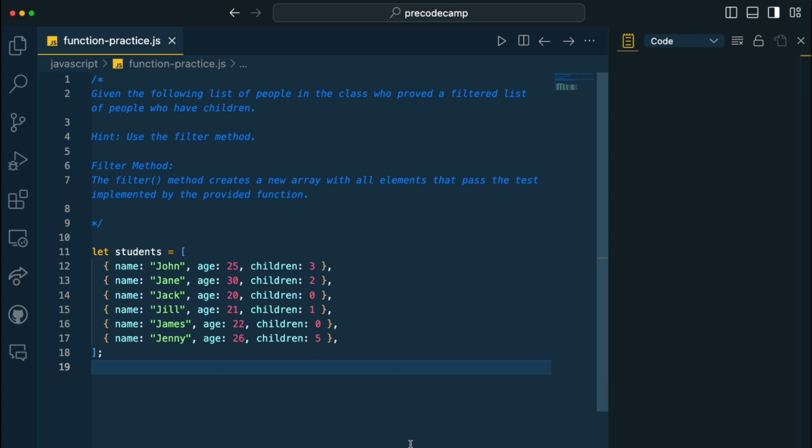And if we take a look at the data set itself, we have an array, and inside the array we have these objects annotated by the curly brackets. The thing that allows us to know whether or not they have children is right here: how many children do they actually have? I see zeros here, which means that I need a list that has John, Jane, Jill and Jenny.